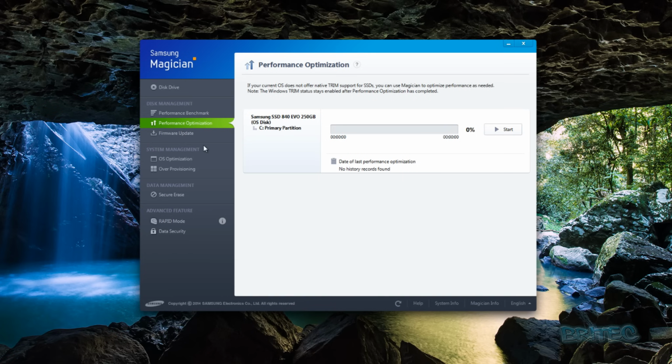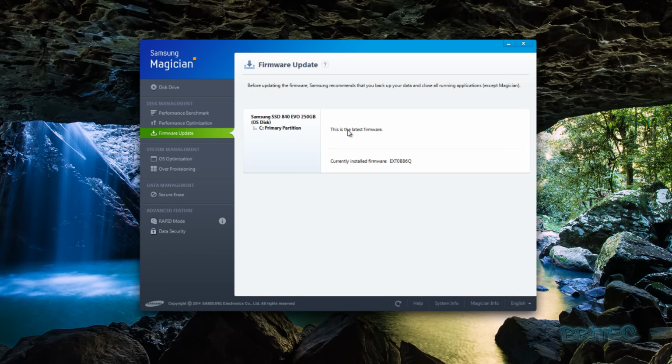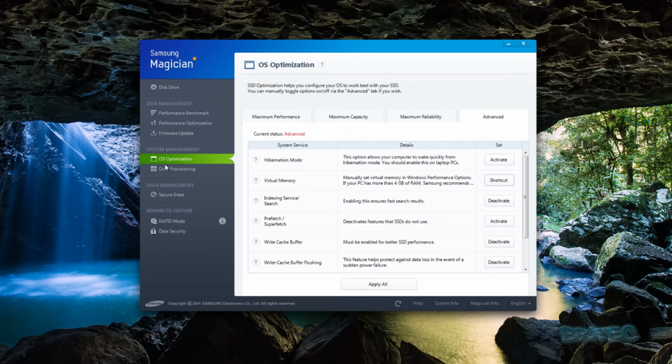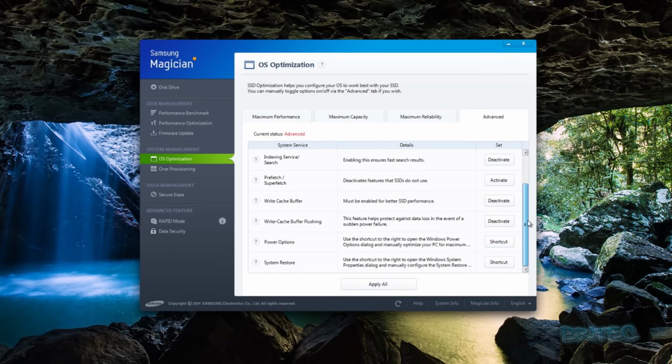Optimization, you can start running a test on that. Firmware, if you wanted to update the firmware. Also OS optimization, where when you first purchase your drive you can turn some of these areas off. You can activate the prefetch and the super prefetch and stuff like that. Virtual memory, you can do all these settings just inside here.